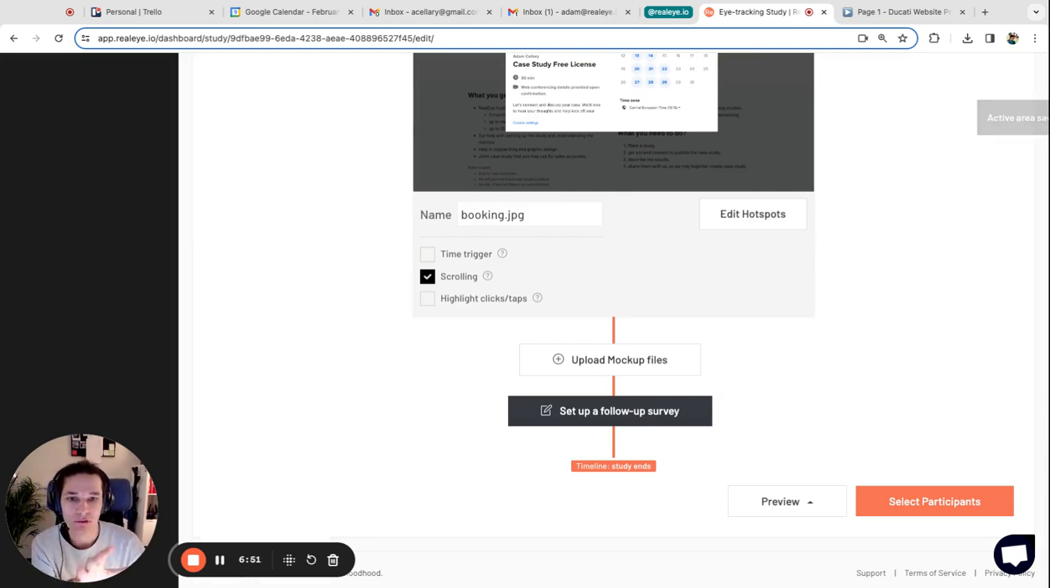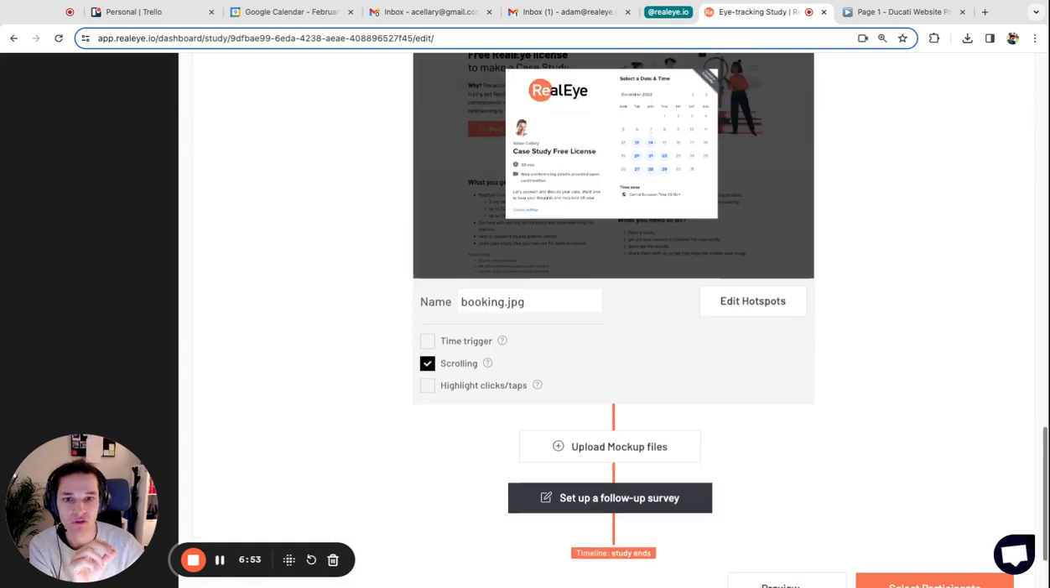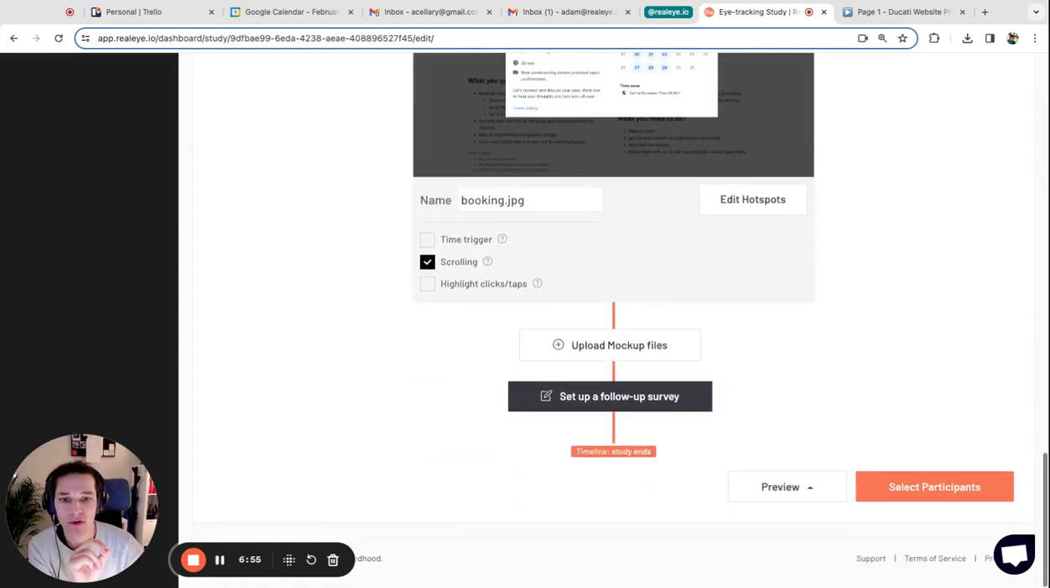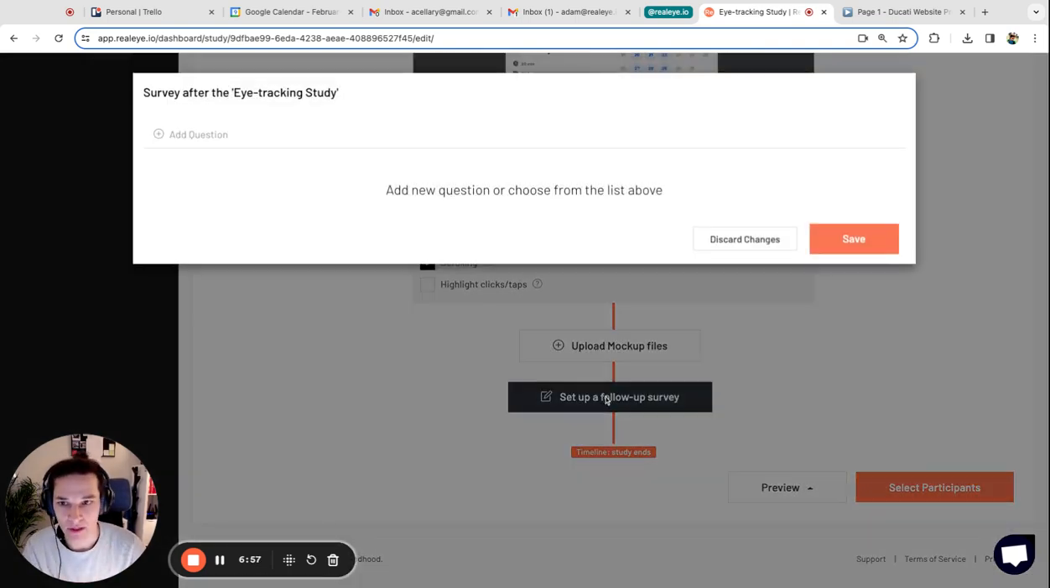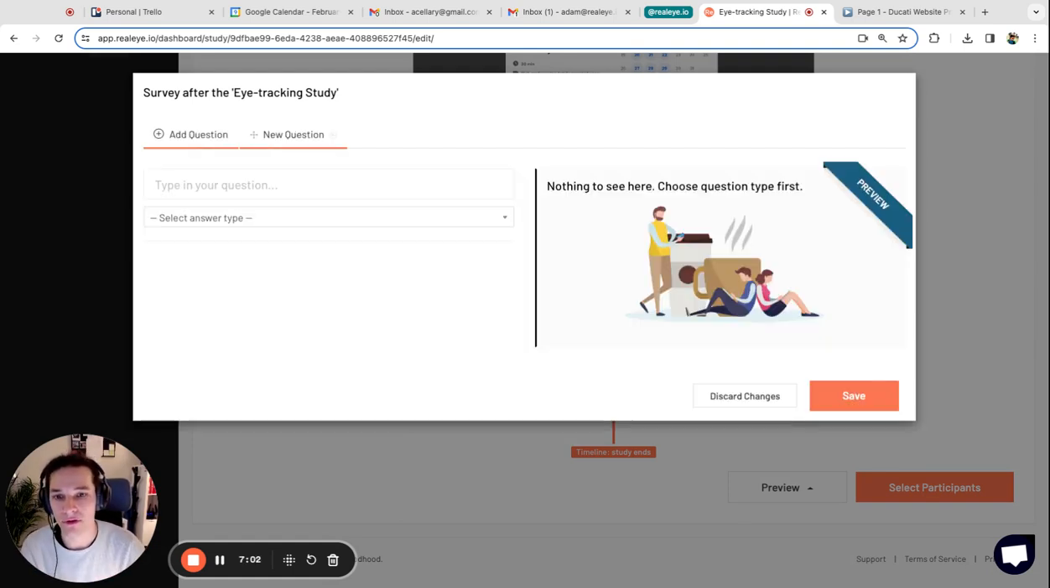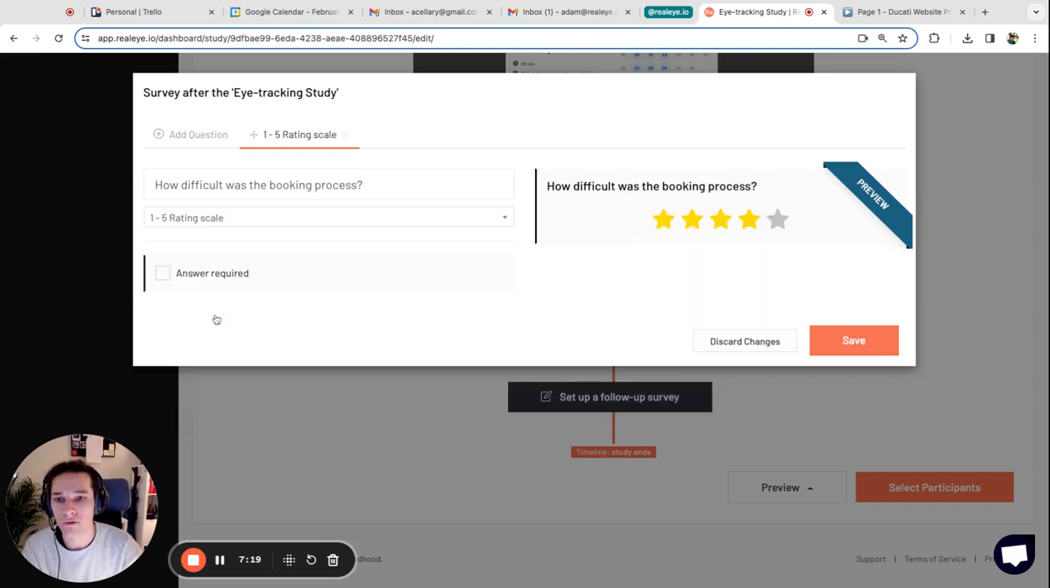I have also one additional thing that I can attach to this study, and I'm referring to a follow-up survey. This allows displaying a bunch of questions after the experience is finished. So the first one is going to be: how difficult was the booking process? And this is going to be a 1 to 5 rating scale with required answer.